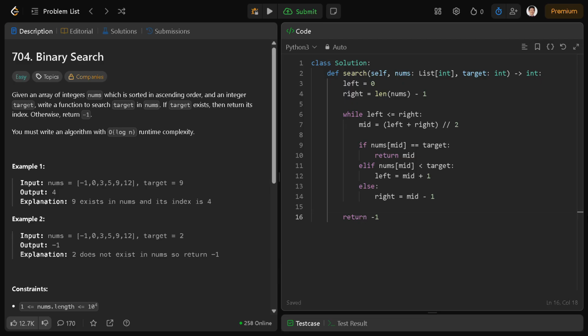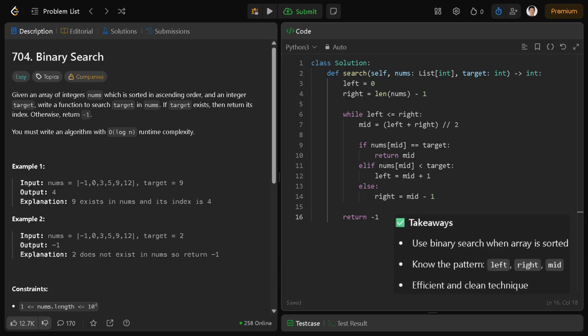So here are the key takeaways. Binary search only works when the array is sorted. We use two pointers, left and right, to keep track of our current window. Each time, we move closer to the answer by checking the middle. Binary search is efficient and fast, a must-know technique for coding interviews. This pattern, using left, right, and mid, comes up in many different search problems. So practice this one until it feels natural.